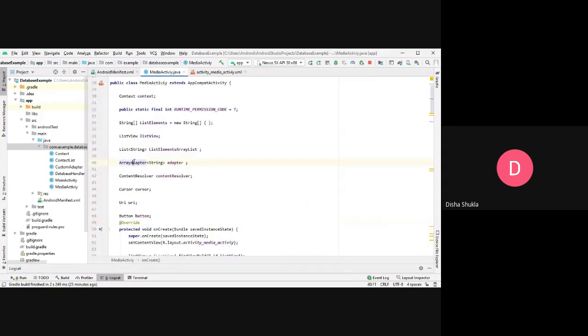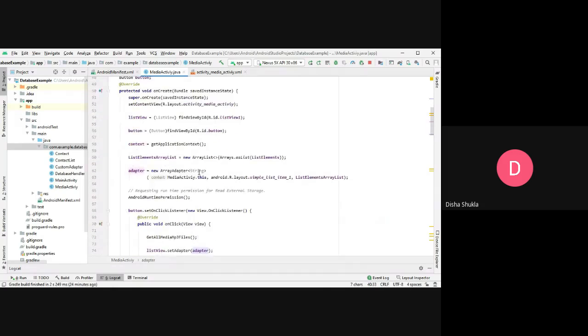I've created the object of array adapter that has string elements. So I've passed the string inside my wrapper class's data type. So ArrayAdapter<String> adapter is equal to new ArrayAdapter, and inside that the first argument will be the context of my activity. So this is the MediaActivity.java, so I'm using MediaActivity.this.